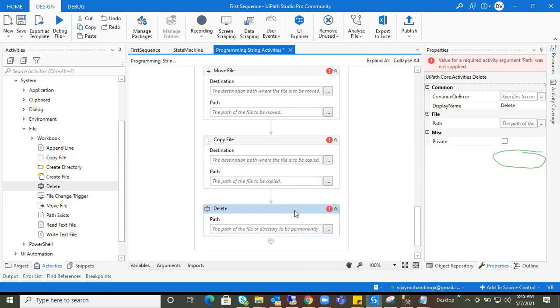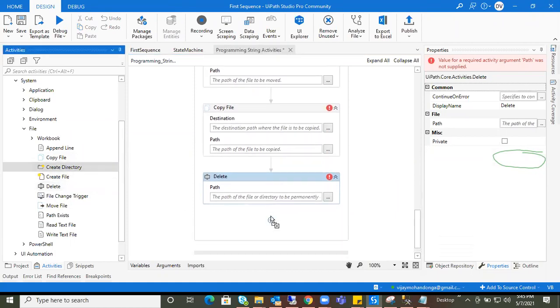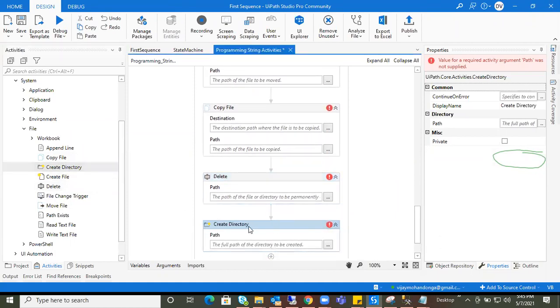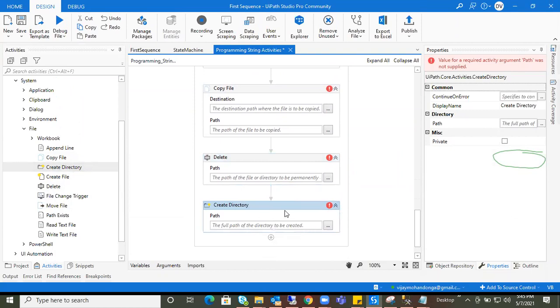Next, can you see create directory? Drag and drop it. Suppose I want to create a folder. Along with the destination folder, give the name of the new folder to be created next to that, and the directory will be created.